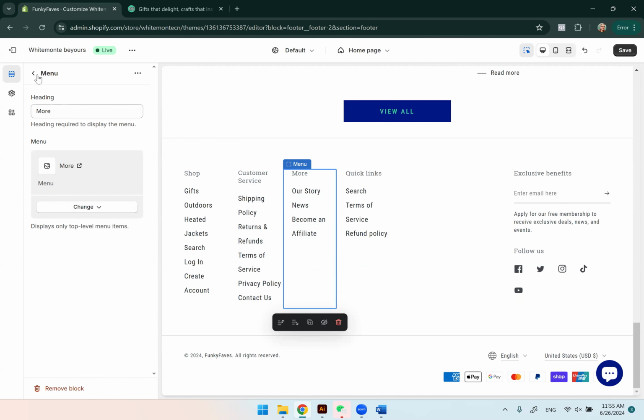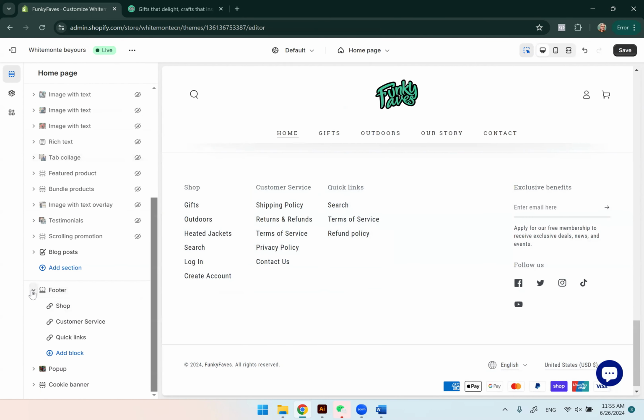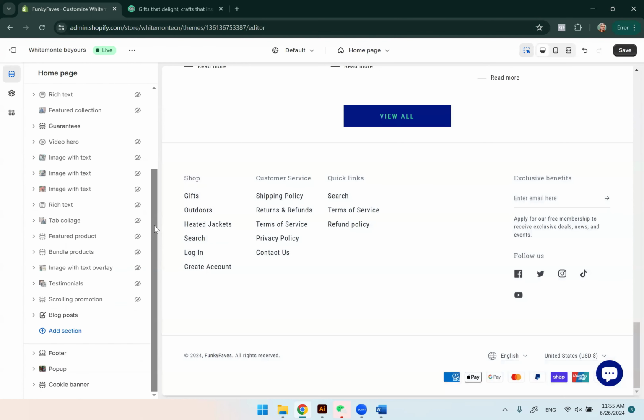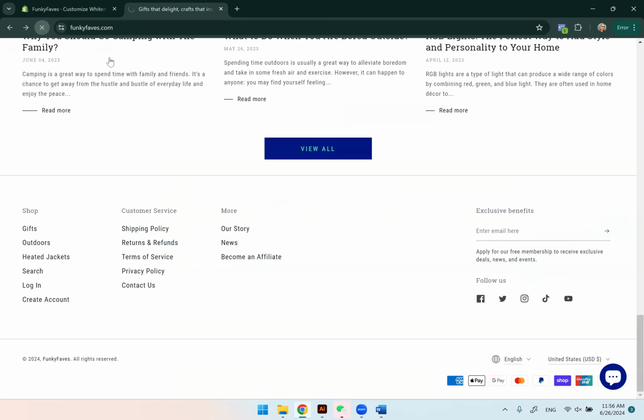So you can play with that. So that's how you add your menus in footer. Depends, I guess, on the template. And cannot tell for sure, but you can experiment and let me know in the comments. And that's it. Just make sure you click save. And refresh to see how it's looking. Okay.